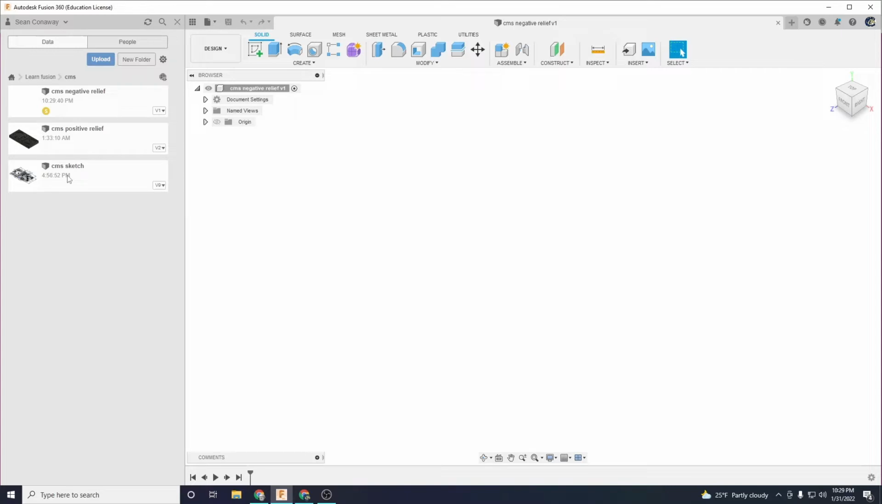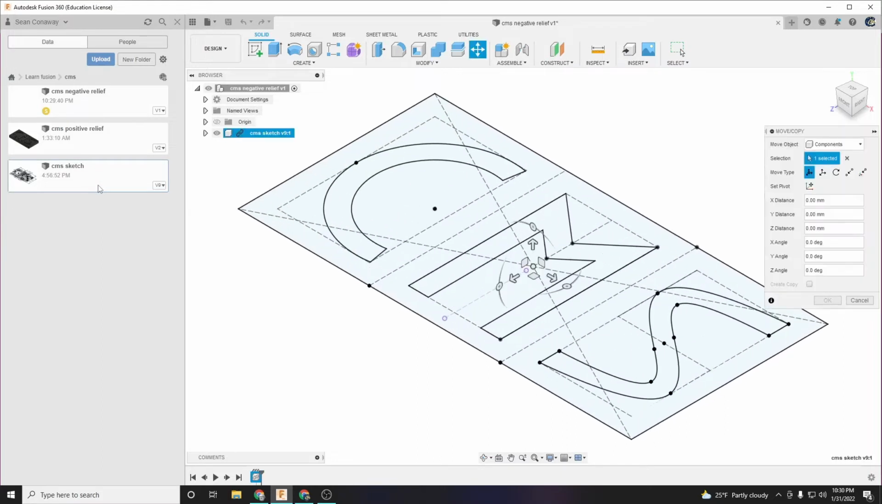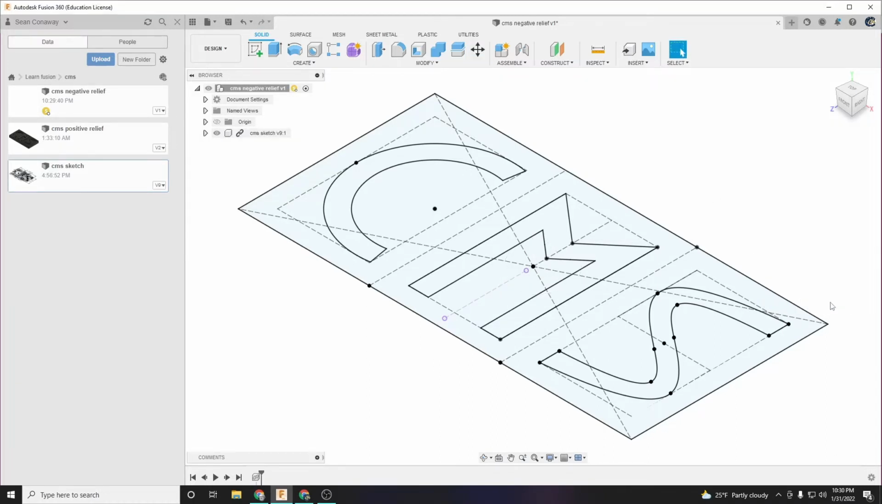Again, I could just do all my 3Difying from the CMS sketch right here, but then that would completely cover up the sketch. So what I want to do, just like I did the last time, is bring all the stuff in this design into my new CMS Negative Relief design. The way that I do that is I right click on CMS sketch and I insert into current design. Give it a second or two, and remember it wants us to move it around, but since the CMS is already centered around the origin, we're good to go. I will click OK.